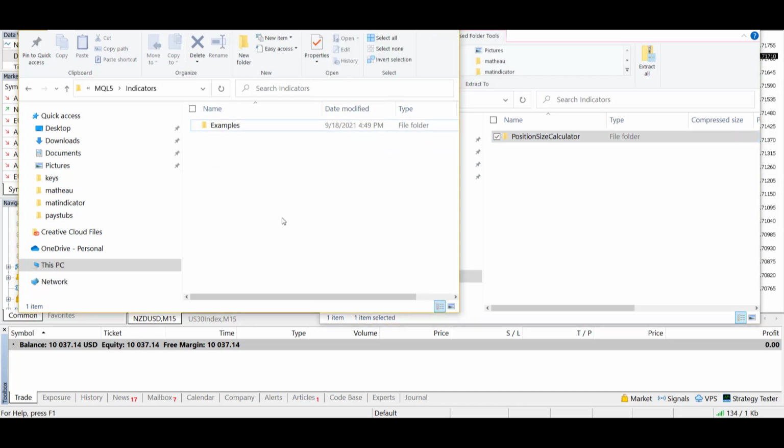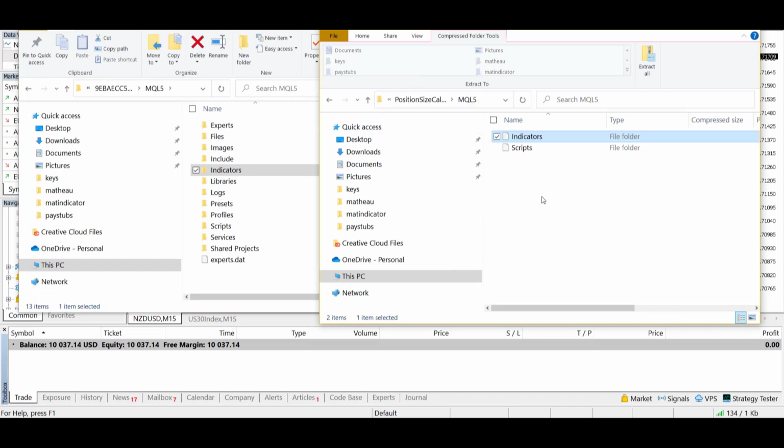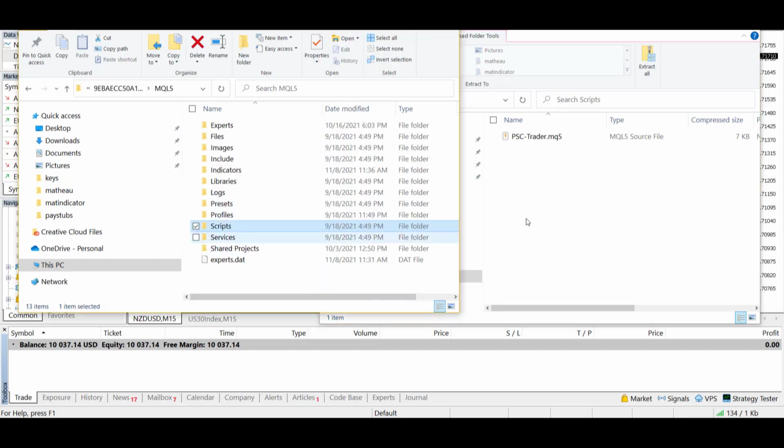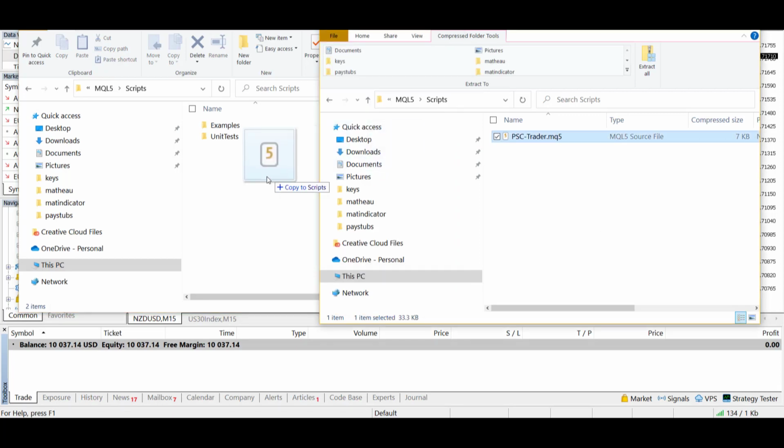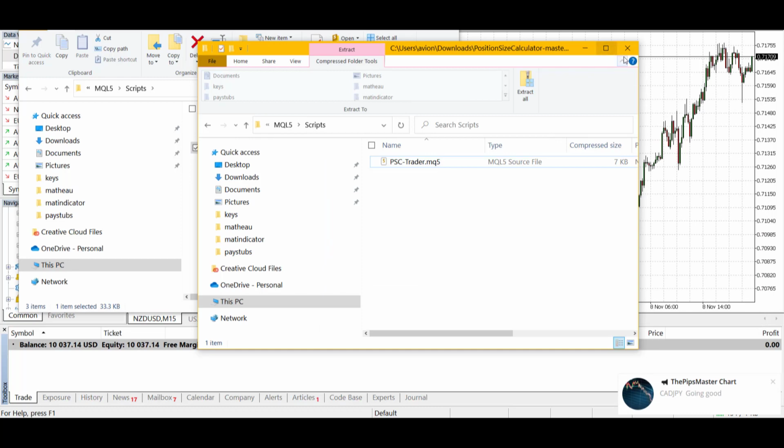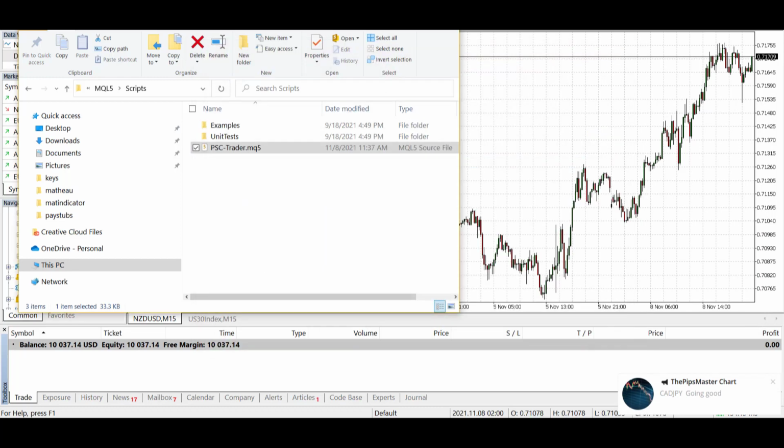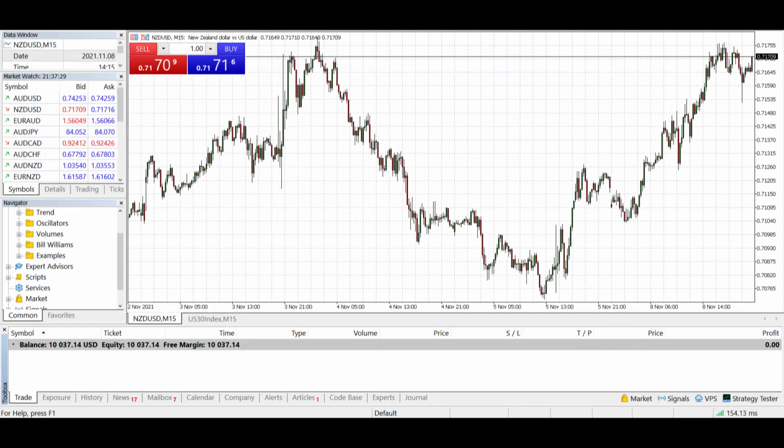Drag it over. Now go to Scripts. There is your PSC Trader MQ5 file. It's awesome. Go to Scripts and drag it over. It is as simple as that. But we don't want to stop there. Go ahead and restart your FK Choice or whatever it is you're using.